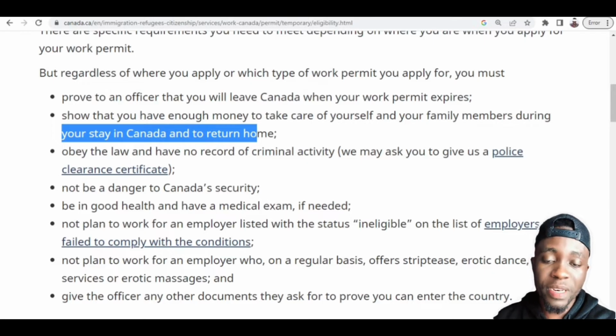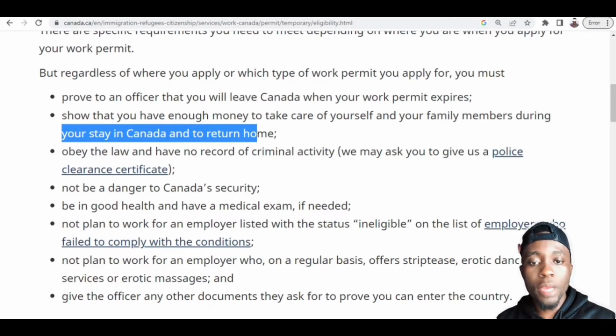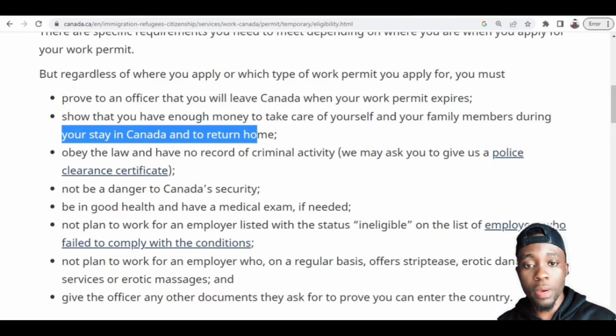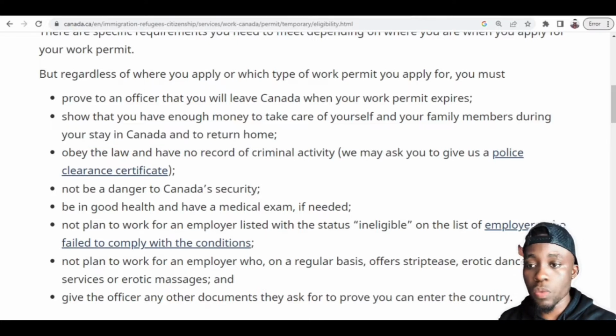You have to prove that for the first month of your stay in Canada, okay, because we all know that when you get to Canada, you are going to pass through a series of processes to open bank accounts, to do this, to do that. So it will take like a month before you will be able to receive salary. Okay, so when you go to Canada with your wife and your kids, that first month you should prove that you have enough money to take care of yourself and your family as well.